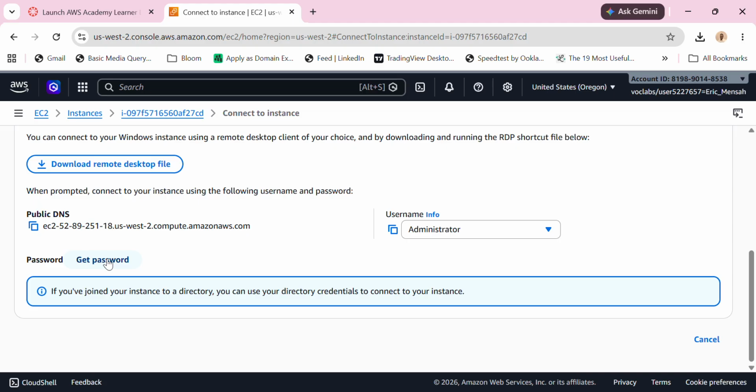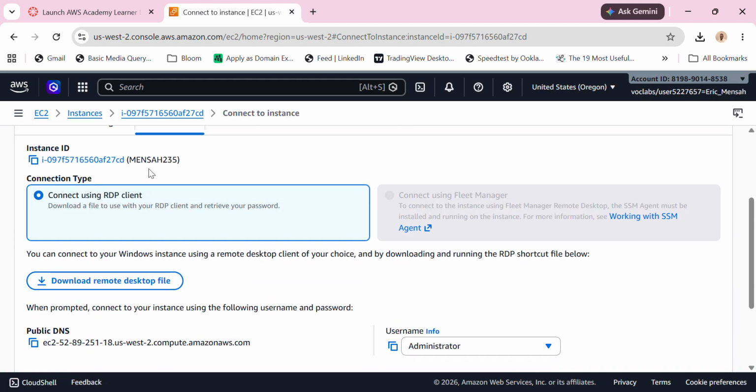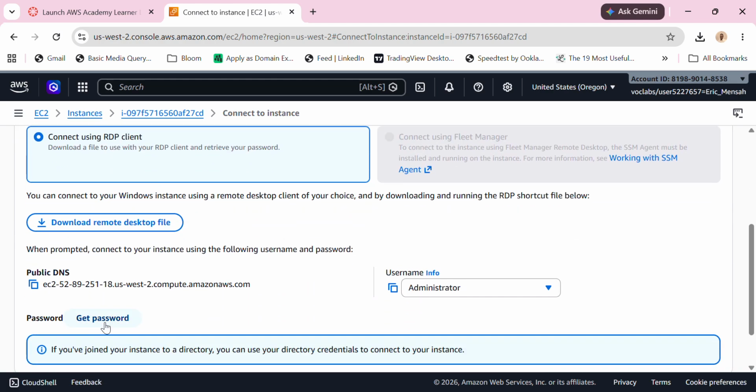When I click on get password, I am going to use the encrypted key that I downloaded earlier to generate the password. I'll have to upload it to generate the password, because that's what is going to help me decrypt the password. I'm going to decrypt the encrypted key to generate a password. That has already been done, and I'm not going to walk through the process of doing that.